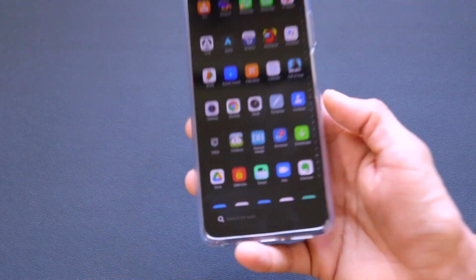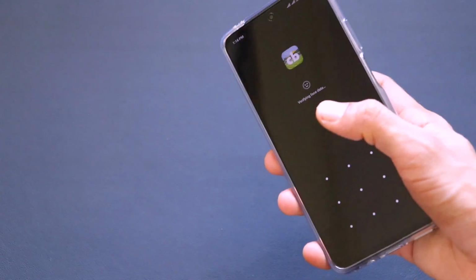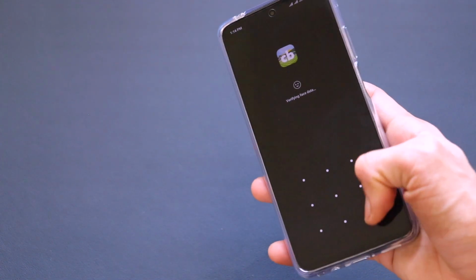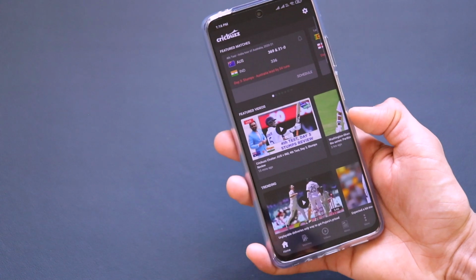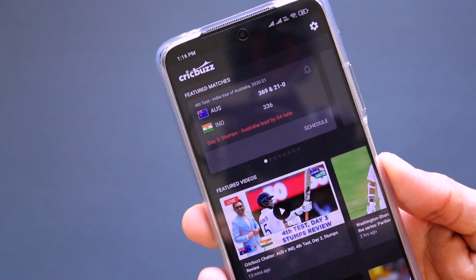So for example, I just locked the QuickBuzz application over here. As you can see, I have locked it. Either I have to show my face, or I have to use my fingerprint, or I have to use my pattern to unlock this application. So I'm using my fingerprint, and the QuickBuzz application just got unlocked. Australia is already leading by 54 runs.